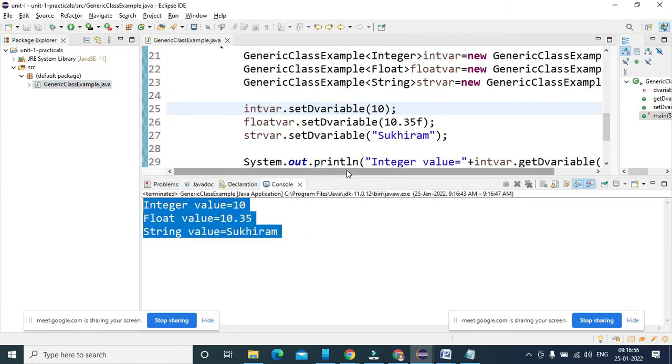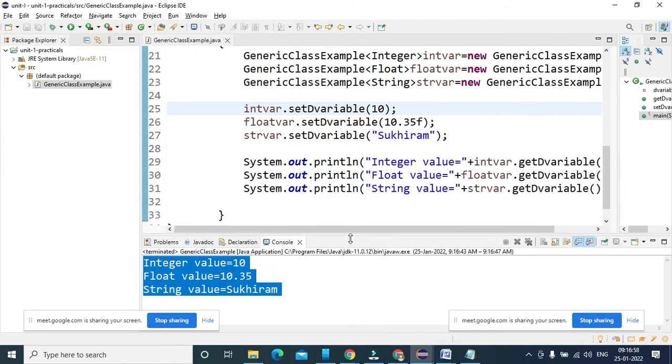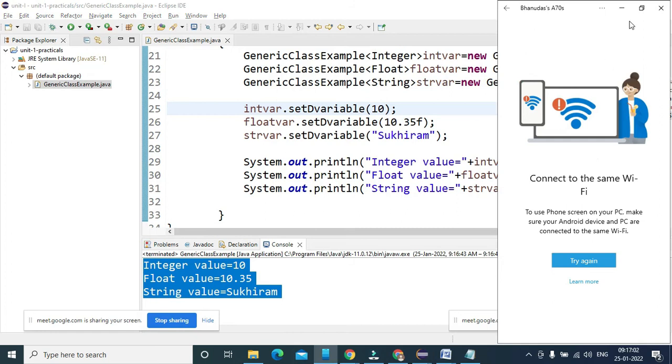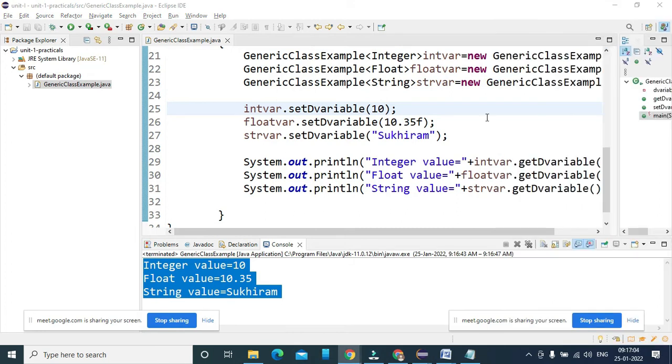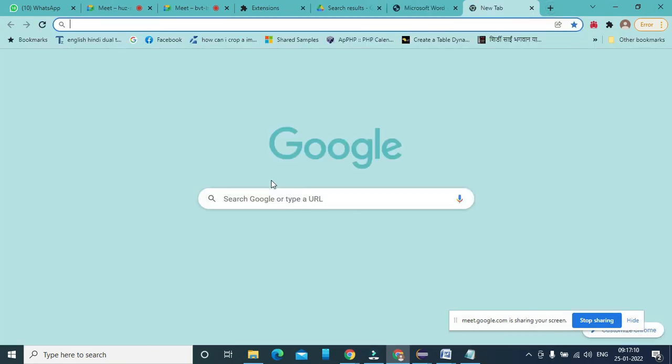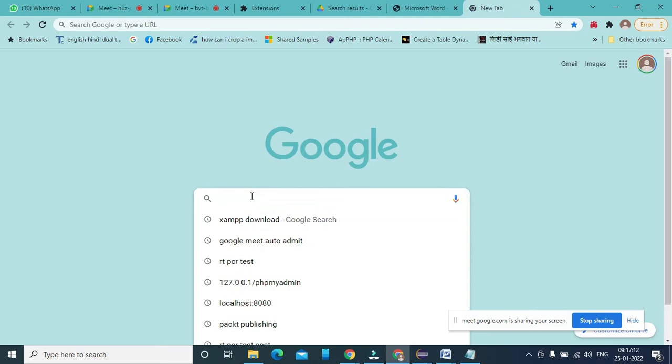So what does this generic class mean? A generic class is nothing but a class where you can use different data types. So if you see the definition of what a generic class is.